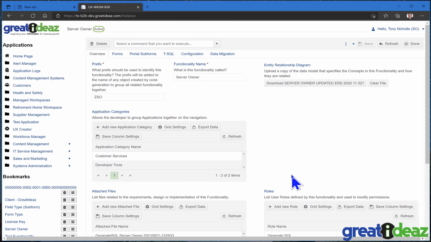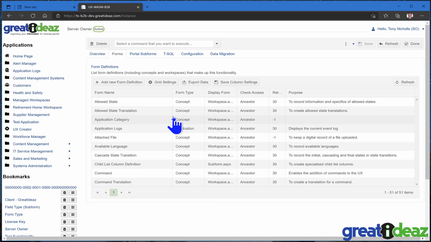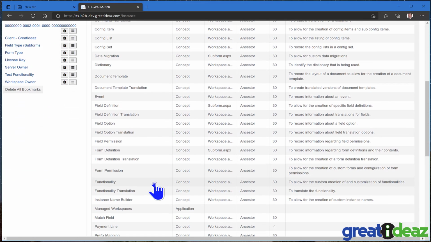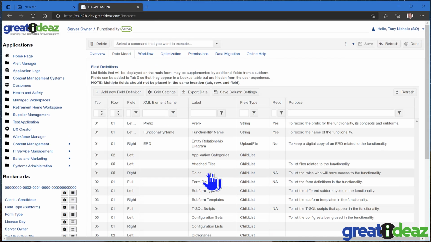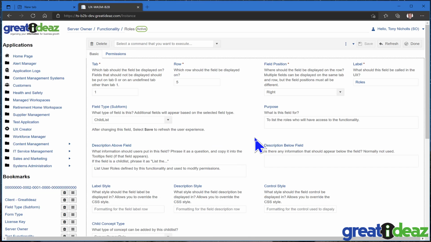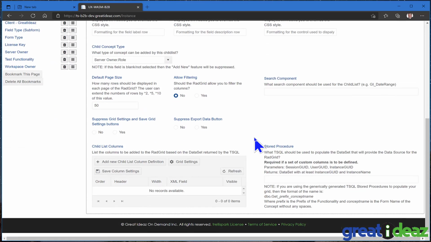Okay, so let's go and have a look at how that role list was being produced. I'm going to go and have a look at the server owner functionality, and we're going to have a look at the definition of that roles table. So if I go down here and I find the functionality concept, on my functionality data model, there will be a child list called roles. And inside this child list, you can see we have a very minimal role definition.